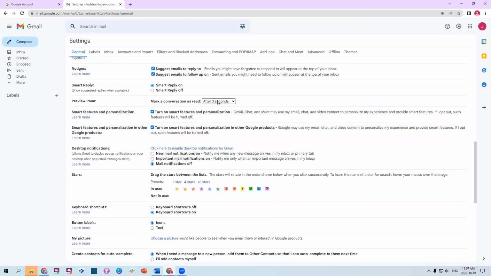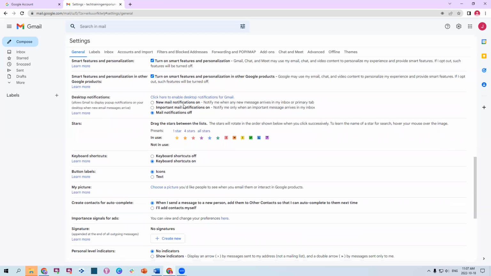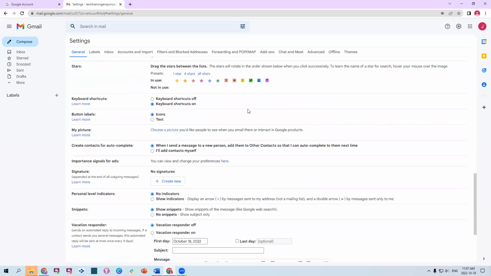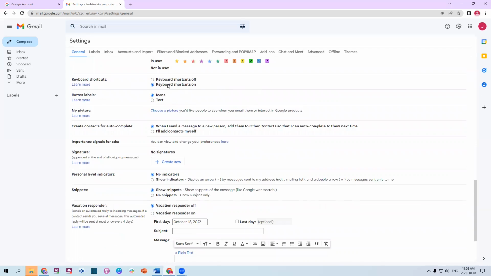there's now under preview pane, you want to set it 3 seconds is probably enough. If you hover it over, it'll mark it read or not. And again, I turn off the notifications. Keyboard shortcuts should be on.